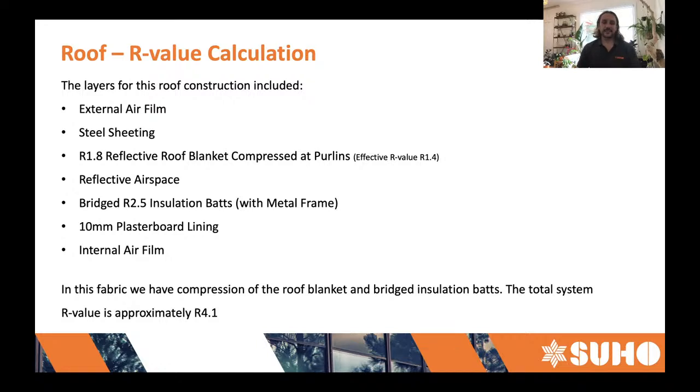We've got a reflective airspace, a bridged R2.5 insulation bat, bridged by a metal frame, which is obviously going to be factoring in the bridging calculation as per New Zealand standard 4214. We've got a 10mm plasterboard lining and then the internal air film. Now, as I mentioned, we've factored in both the compression of the roof blanket and the bridged insulation bats, trying to get a more exact R value of how it's going to perform.